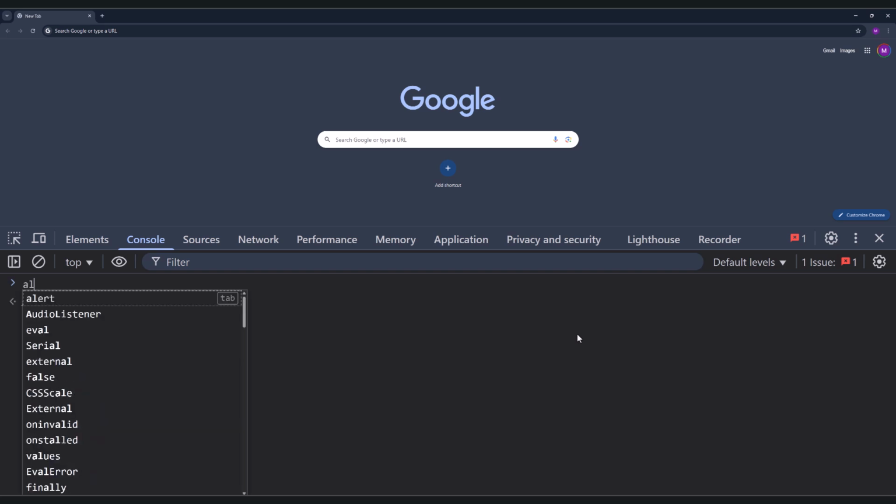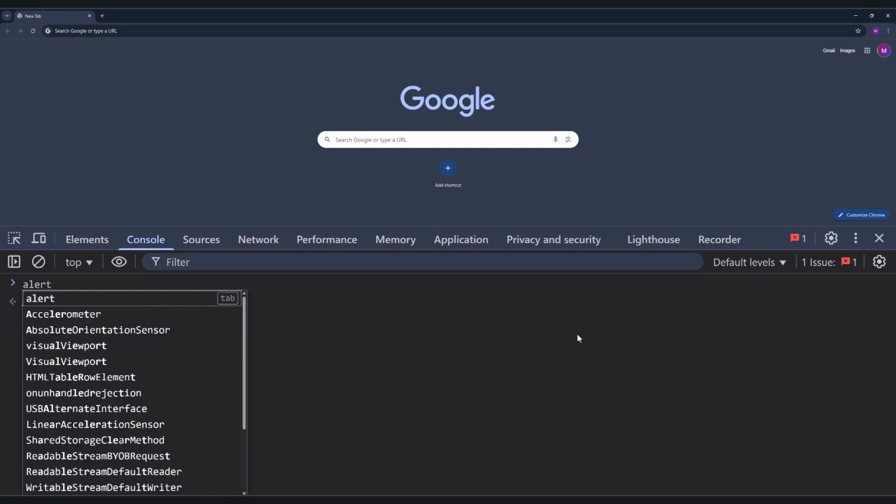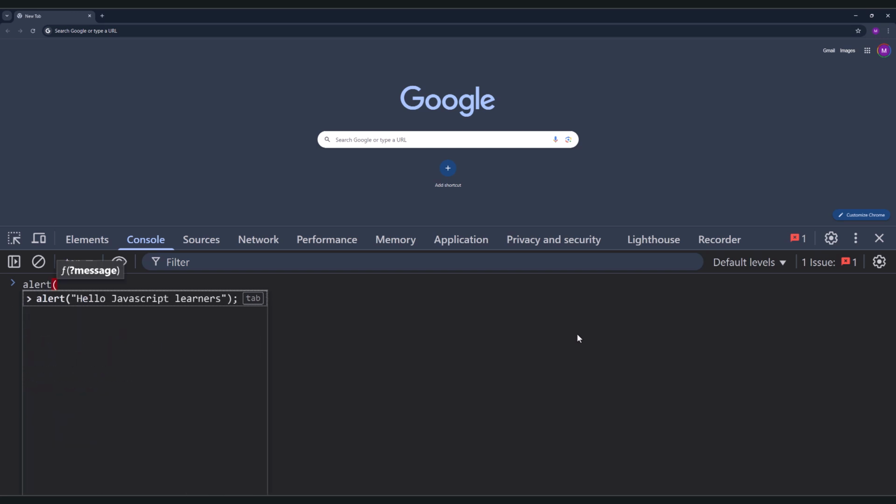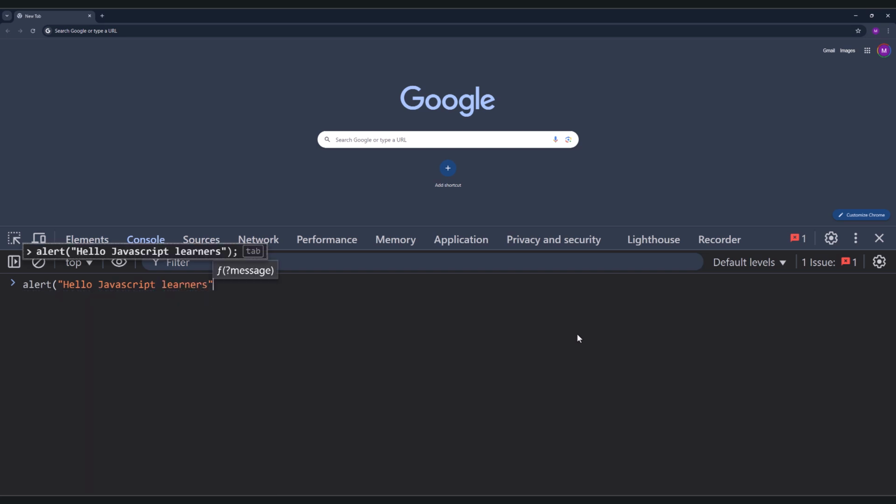An alert will make a little pop-up box appear in your browser. After you type alert, you'll type an open parenthesis. Then we'll write some text that we want to show. Text in programming is often called a string, and we need to put it inside quotation marks. Let's use double quotes. Our message will be hello JavaScript learners. Then close the quotation marks and finally close the parenthesis. Very important, make sure there is no space between the word alert and the opening parenthesis. Once you've typed it, press the enter or return key on your keyboard.